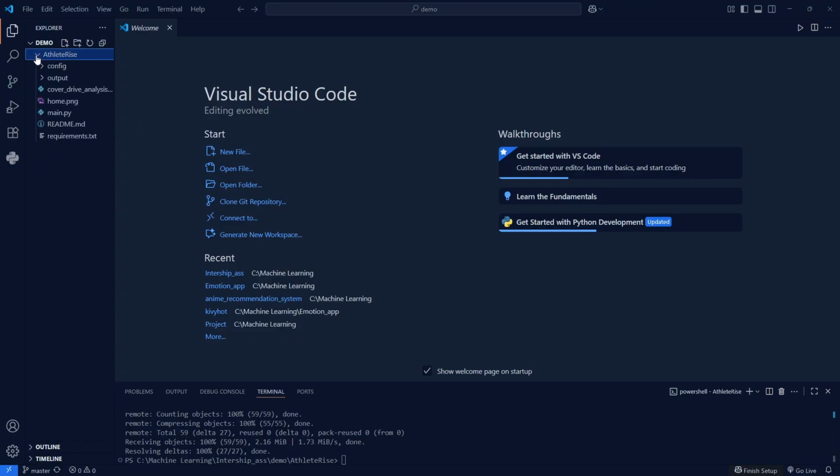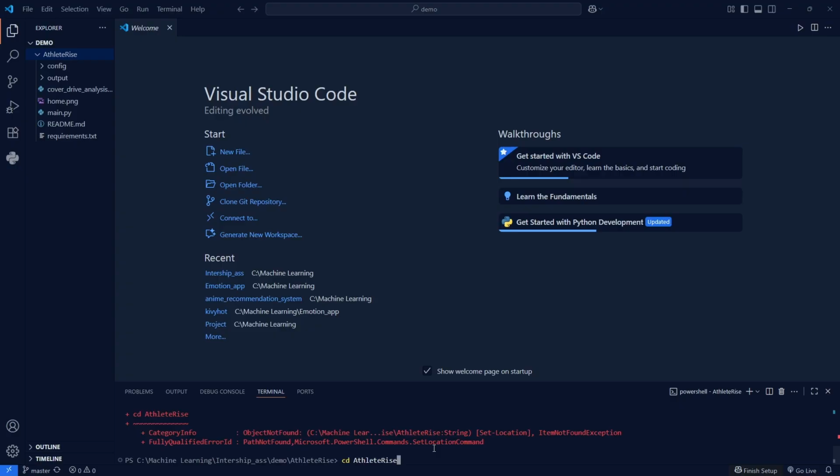Now we have a file, as you can see here, cover drive analysis and main.py. So we are going to run the main file. After that, enter the athlete riser. Let me enter athlete riser. Oh, I got an error, so let me fix the error. It looks like I already entered the athlete riser, so we just need to run the app.